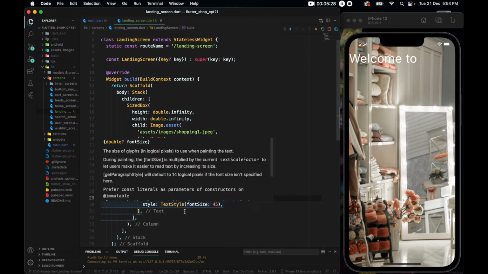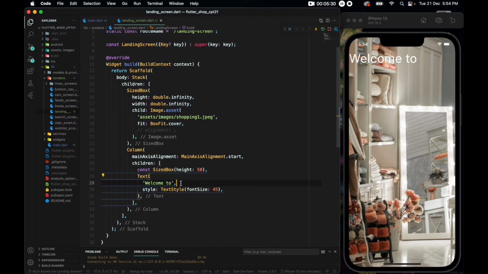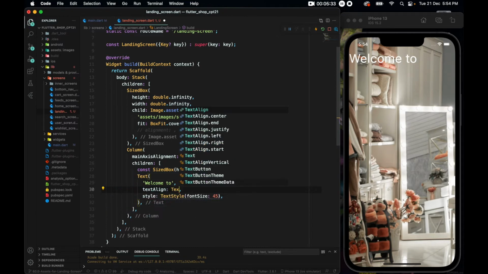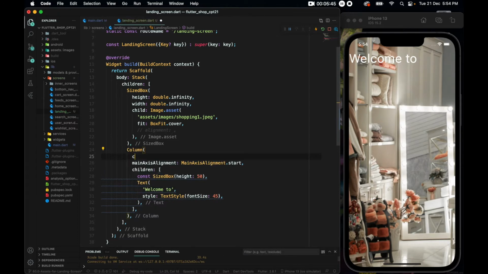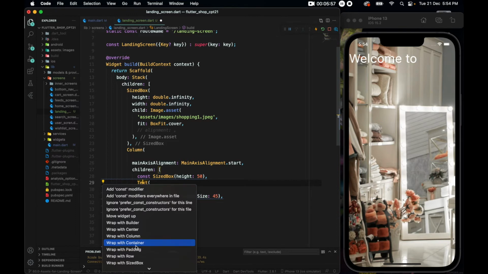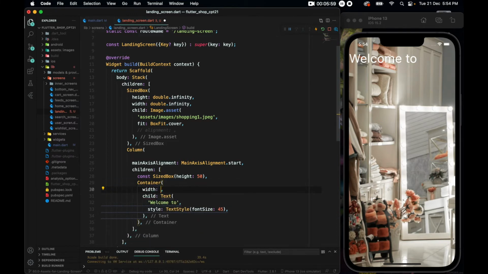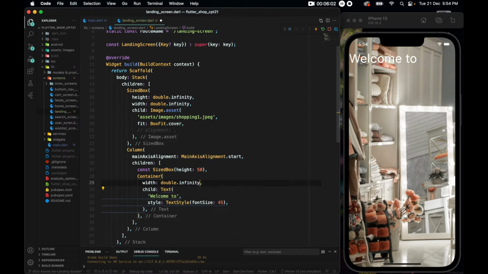Just welcome to would be nice. Give it a text align of text align dot center. Not really working, is it? Let's give a cross-axis alignment. So cross-axis alignment should be cross-axis alignment dot center. Not really. So I'll just wrap this text in a container and give it a width of double dot infinity.